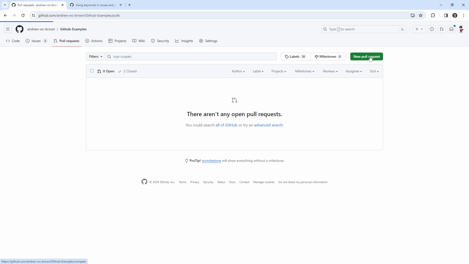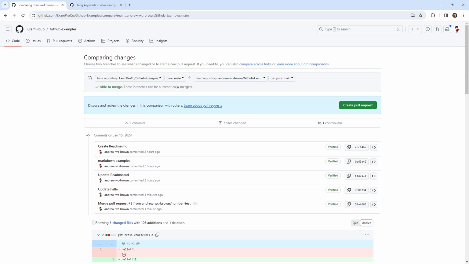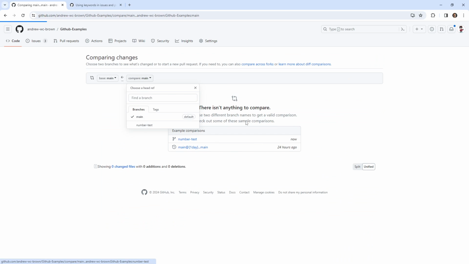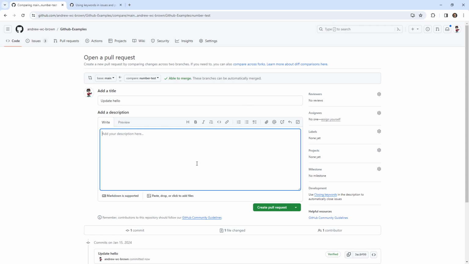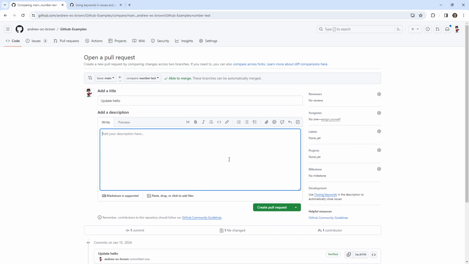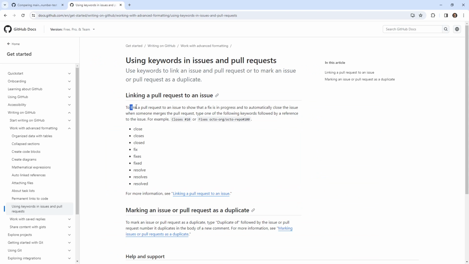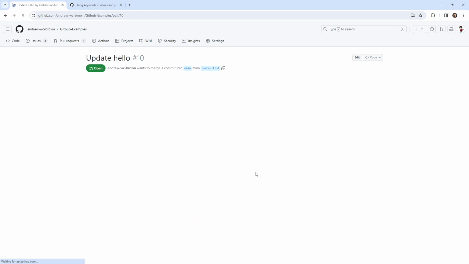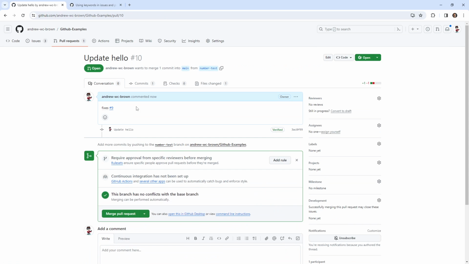Make a new pull request, and keep it real simple. We want to go to this, keep in the same repo, and we want this to be number test. We'll create that pull request. And I mean, I want this to close. But it says when we merge here, it says to link a pull request to an issue, show that the fix is in progress or automatically closes the issue when someone merges. So I'm going to say fixes, and we're going to put a pound here. This will be cool issue. That's our new one. And I want to see if that links it in any weird way. It's not weird, but in some way.